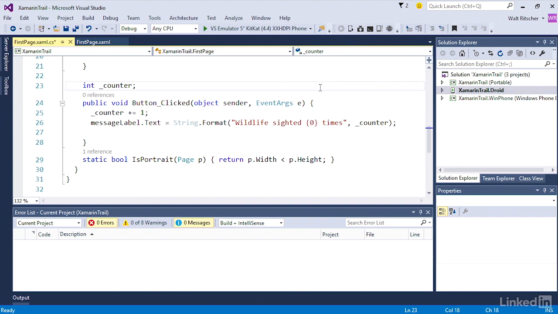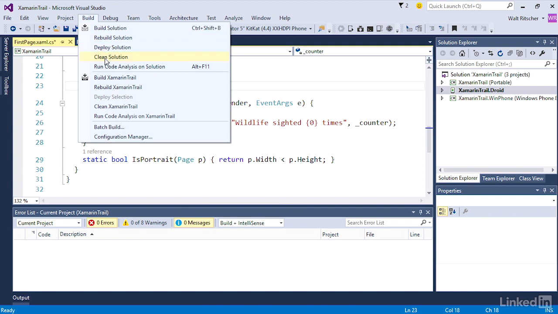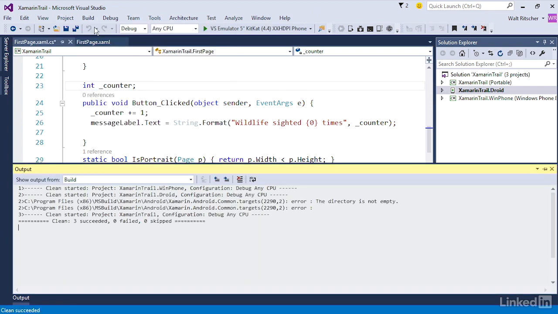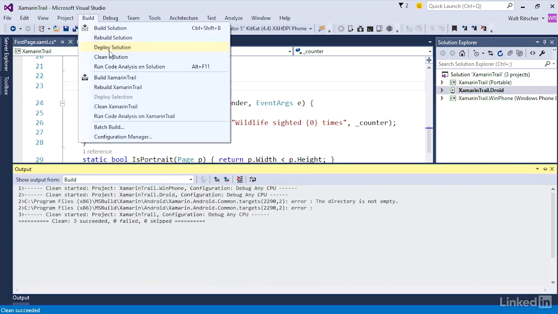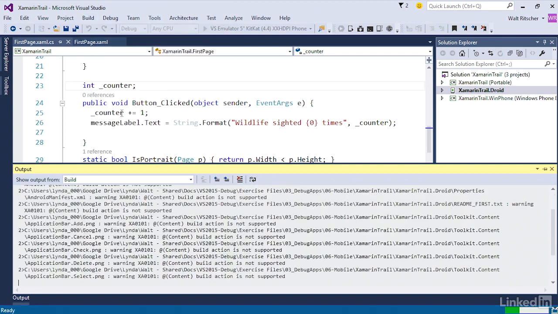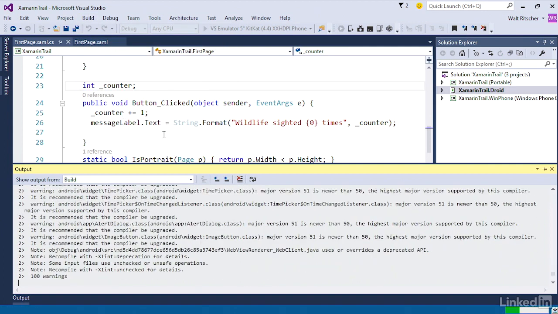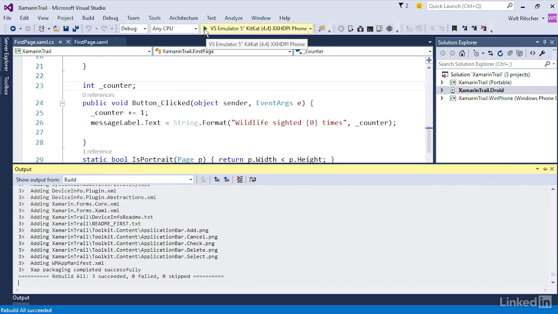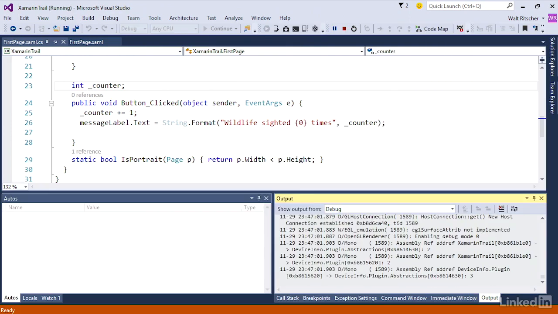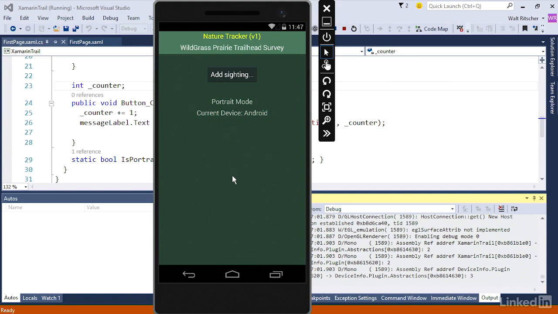So I'm ready to debug the application. Now on my current build of Xamarin, there's some problems sometimes when I compile the application. So what I need to do first is go up to Build and choose Clean Solution. And then I need to do Build, Rebuild Solution. Otherwise I get an error. Now I'll click on this green triangle to start the emulator and start the debugging process. And here is my emulator.